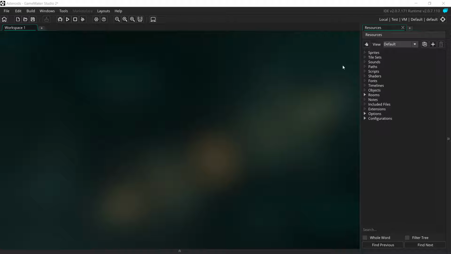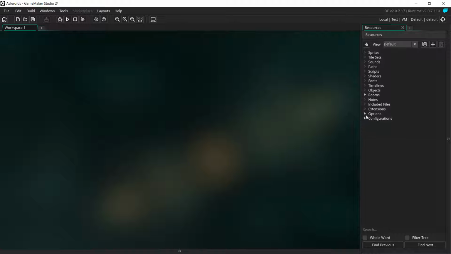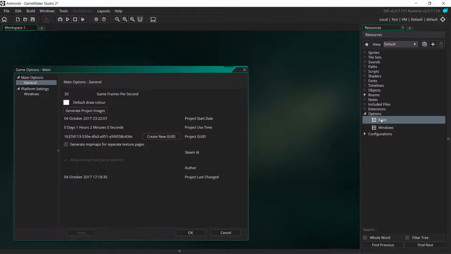So the way you do that is in GameMaker, over on the right hand side here, you'll see it says options. If you do not see this, it's probably just collapsed on the side here. So if you'll find this little bar right here that lights up when you hover over it, just click it, and then you will see options right here. Open that up, and you'll see main and Windows. Go ahead and open up main, just double click on it, and you'll see in the general section right here, make sure that's selected, you'll see 30 game frames per second. That's the standard GameMaker default. So we're going to change that to 60.